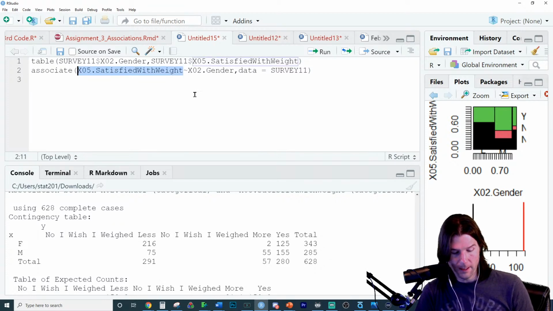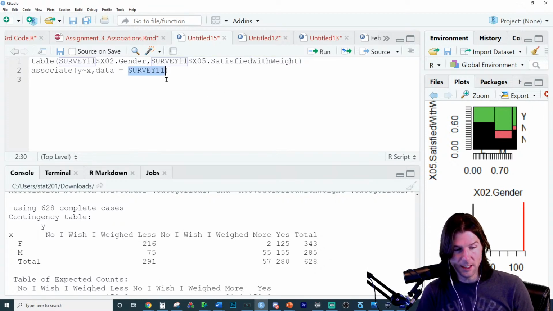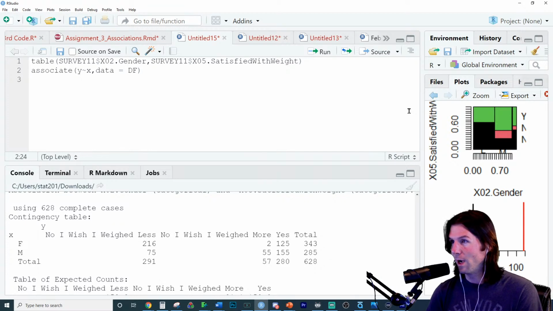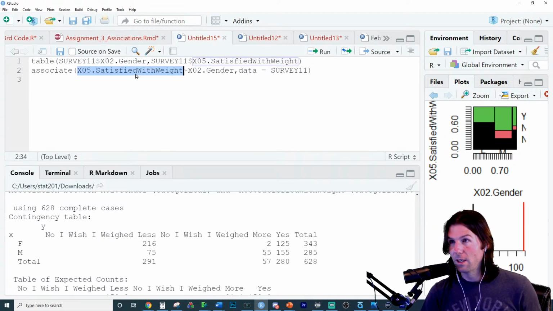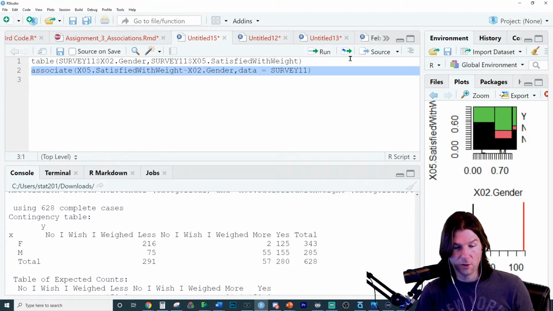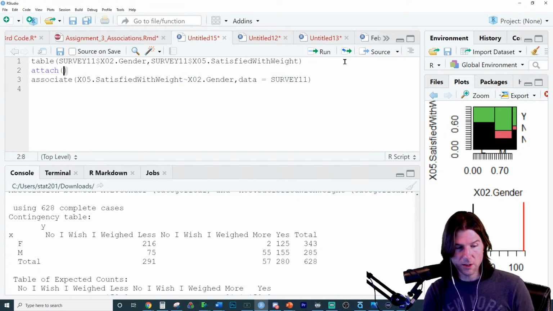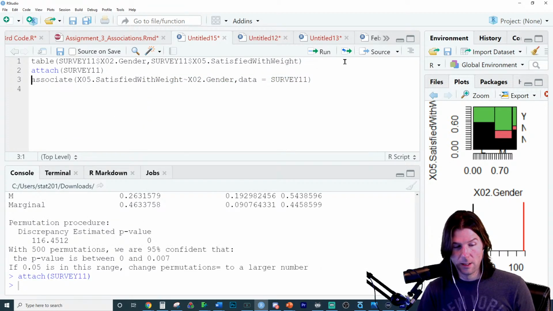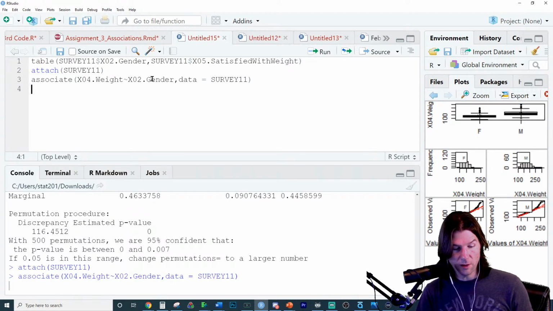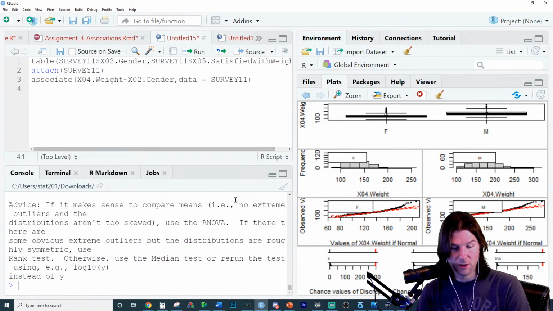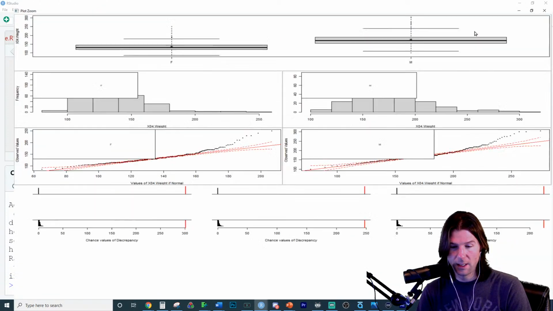This format is y tilde x comma data equals name of data frame. So you just put in your y variable, your x variable, and the name of the data frame. So I could literally change this right here to another y variable. Let's attach the data frame so it'll autocomplete. And what's so awesome about this is we could go here to x04, and it's weight. So we could look at people's weights by gender and it gives you all the output.